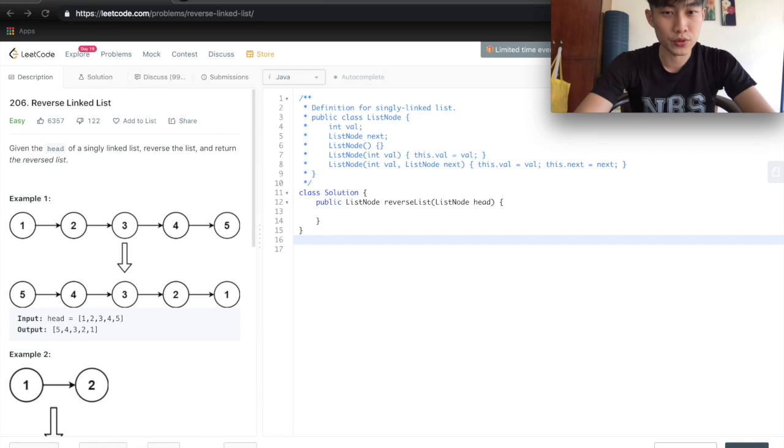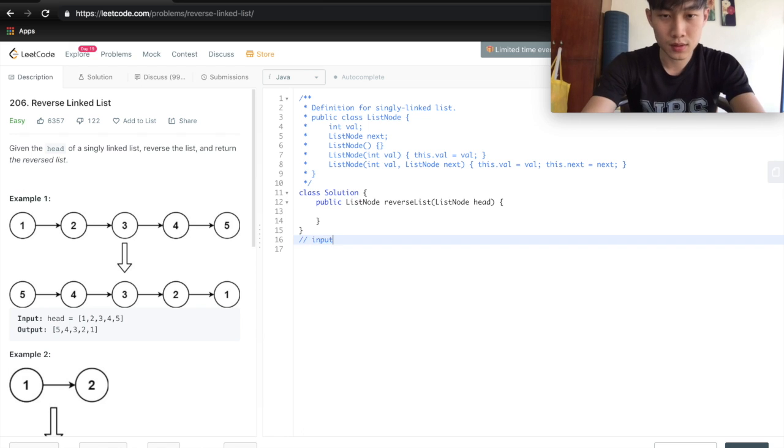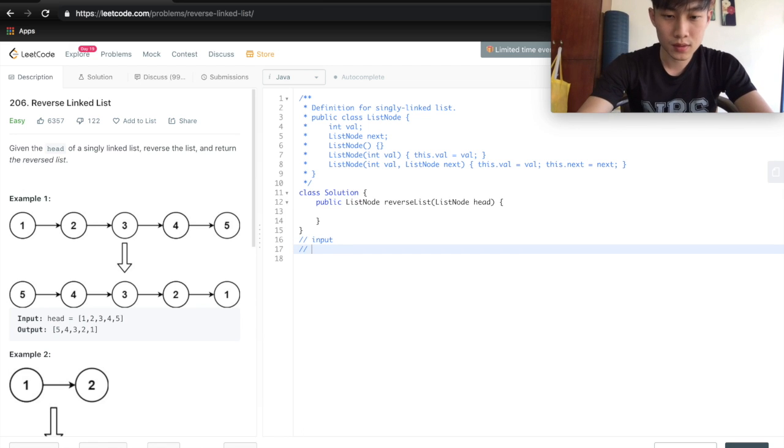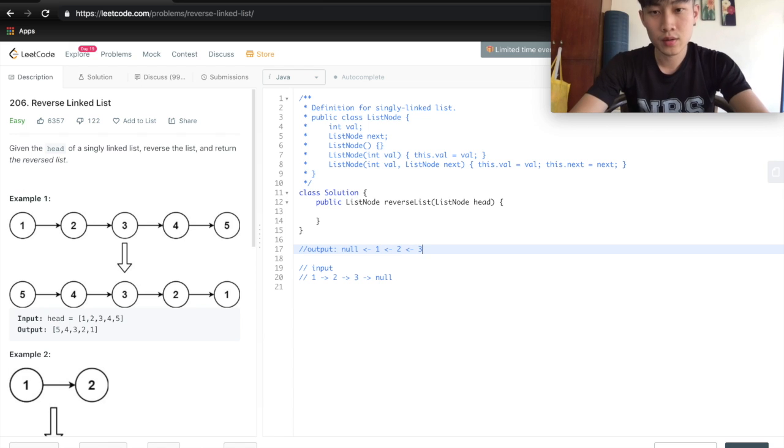Okay, let's see how we can approach this. Given an input of 1, where 1 is the head, it points to 2, and 2 points to 3, and 3 points to null. The output we want is where 1 points to null, and 2 points to 1, and 3 points to 2. So this is the output that we want, and 3 will be the head.